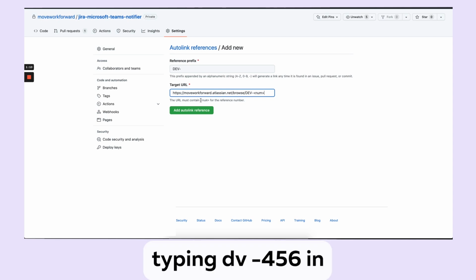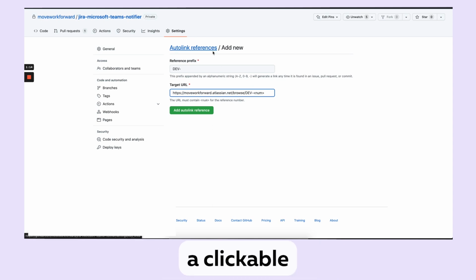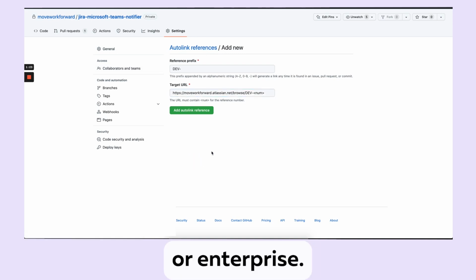For example, typing DV-456 in a commit message or pull request will create a clickable link to that Jira issue. Works like a charm. This feature is supported across all GitHub plans, whether you're on free, team, or enterprise. Simple, built-in, and super efficient.